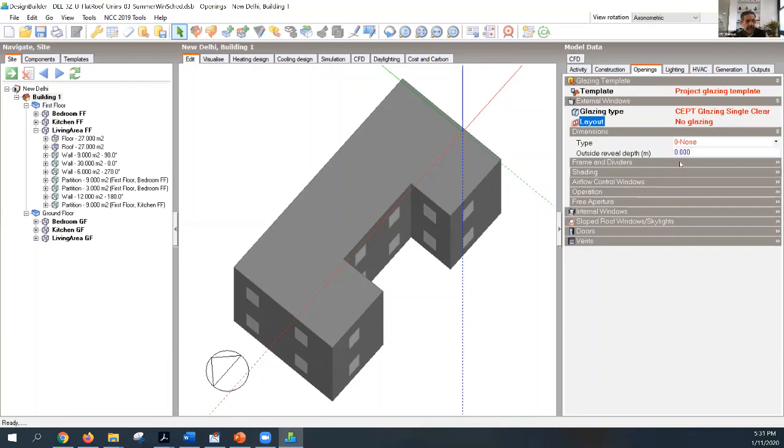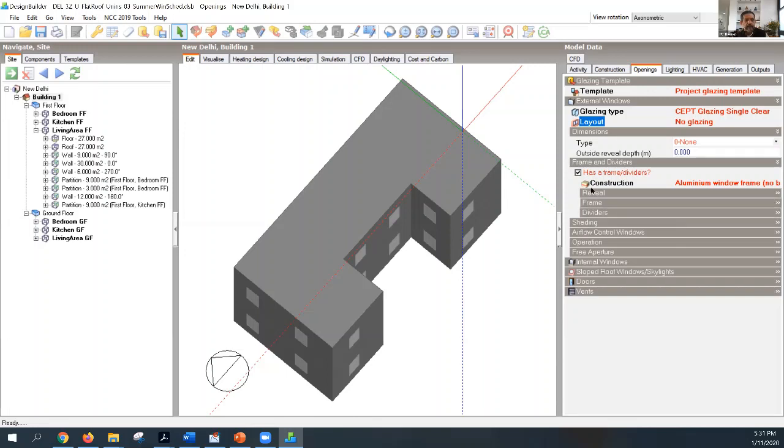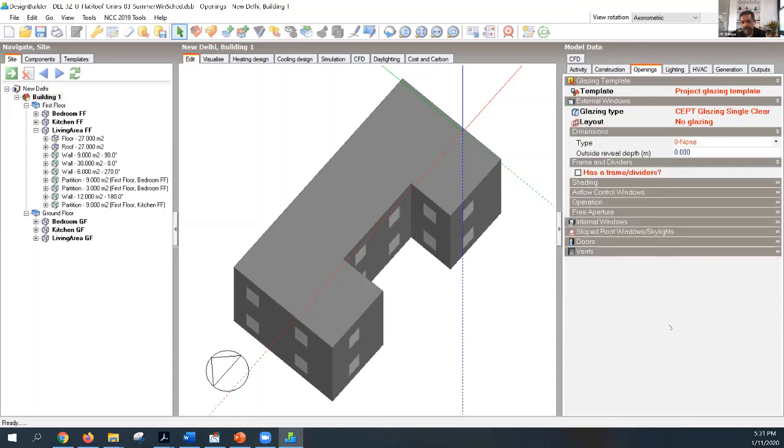And within that, my suggestion is if you know the correct U value and solar heat gain coefficient for the whole window, then you can switch off frames and dividers. You don't need to take those into account. It's already there in the definition of your U value and solar heat gain coefficient.